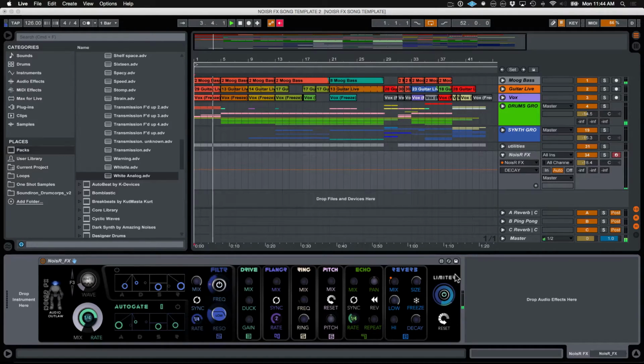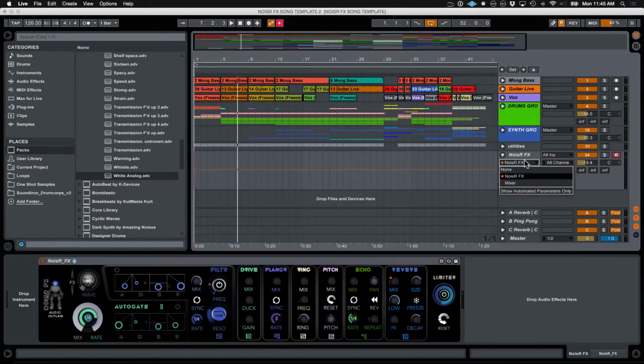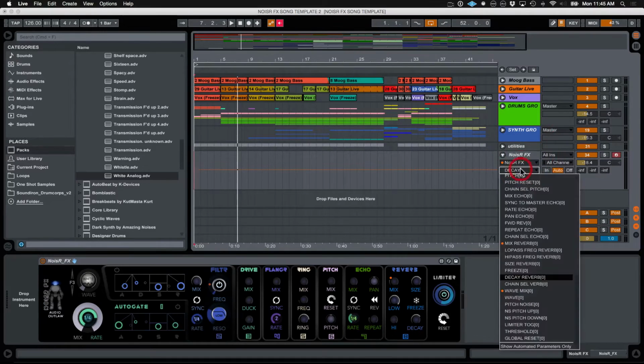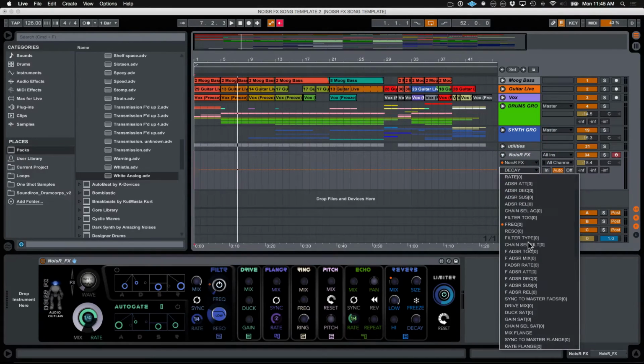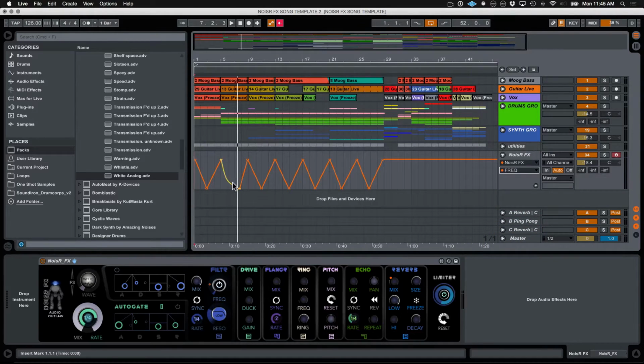We're going to see that moving up. So that creates a slightly more dramatic rise. I want to keep the frequency on the filter a little bit longer. Let's hear what that sounds like on this break.